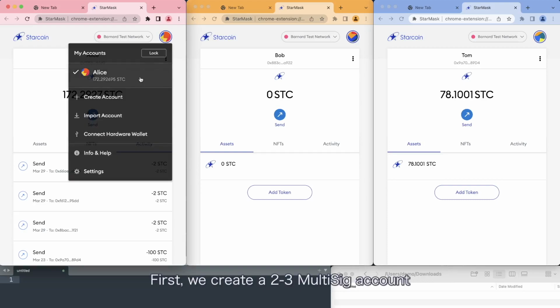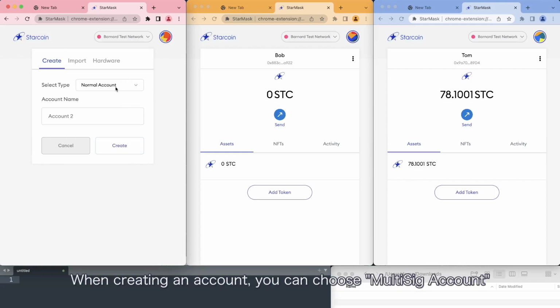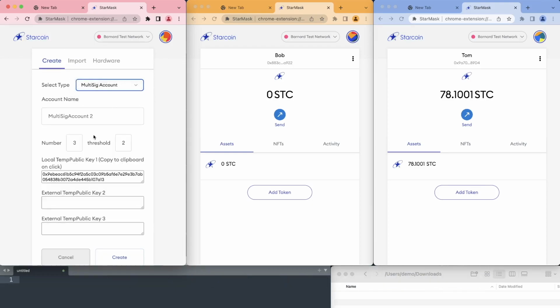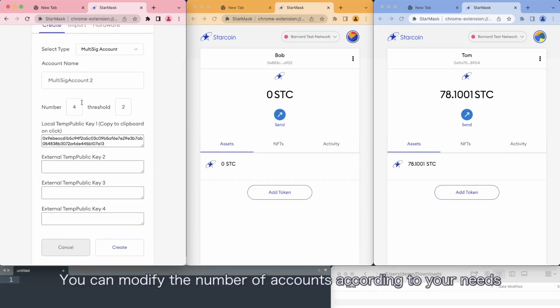First, we create a 2-3 MultiSig account. When creating an account, you can choose MultiSig Account. The default is a 2-3 MultiSig account. You can modify the number of accounts according to your needs.